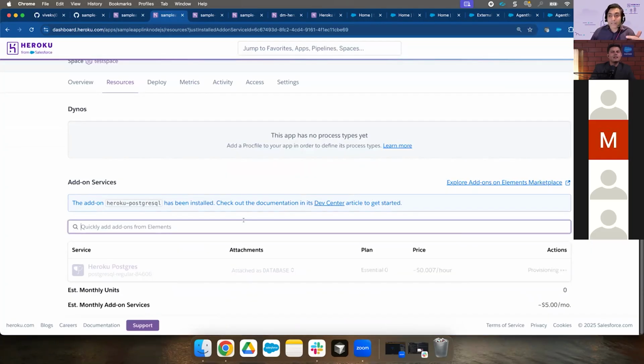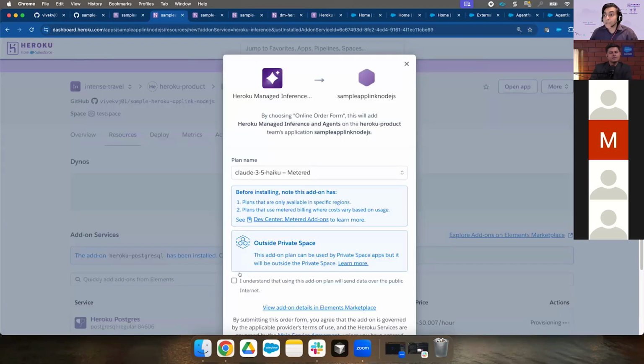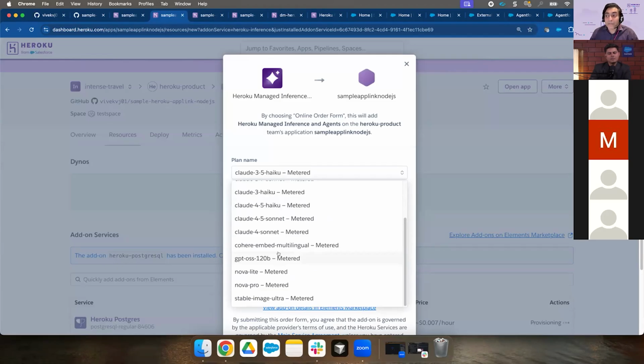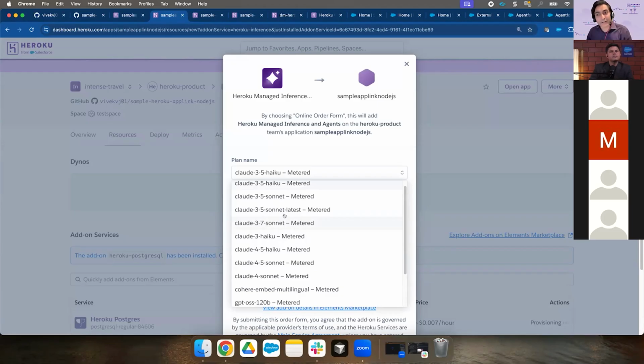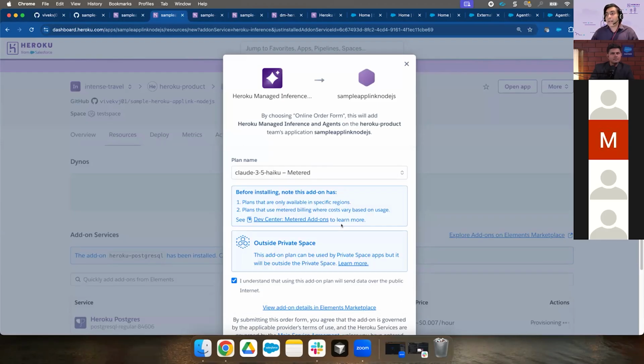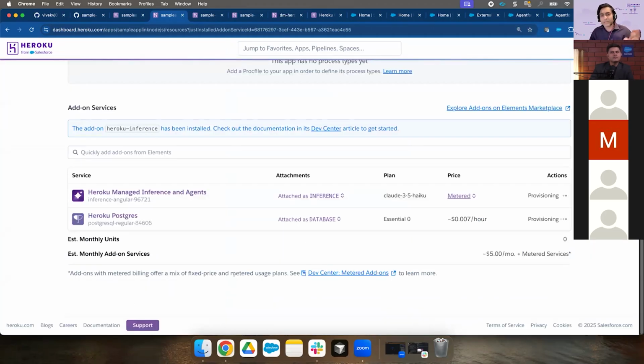Now, we also have another add-on called Heroku Inference Models. Basically, it is our managed inference and agents, and you can use that out of the box. So these are all Heroku vetted inference models. We don't store any of your data. So you don't need to worry about, hey, does my data go here and is it used to train models? Absolutely not. Your data remains with you. This is essentially just models that we provide you so that you can use them within your app. I can simply choose my plan, submit order form, and I'm done. I've added, in less than a few minutes, a Postgres instance and Heroku Inference.